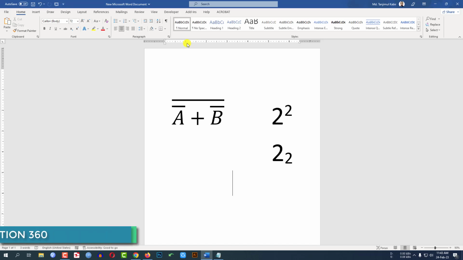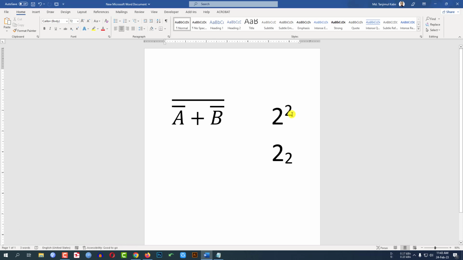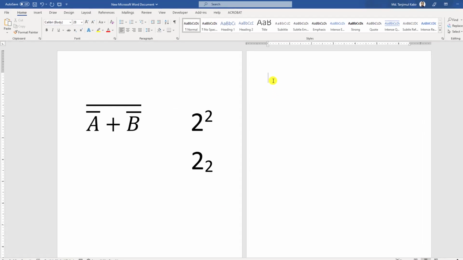Today we are going to show you how to write the square, actually the power, or you can call superscript and subscript, and how to write the Boolean expression in Microsoft Word easily. So if you want to be an expert, watch the video till the end. Let's begin the topic. This is a new page.